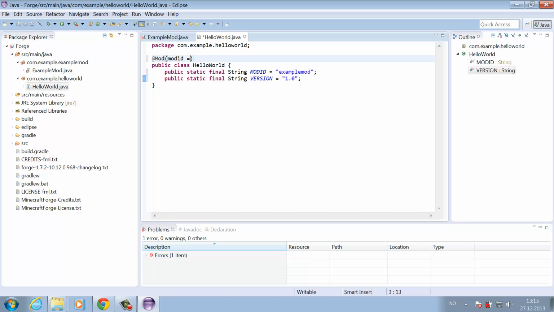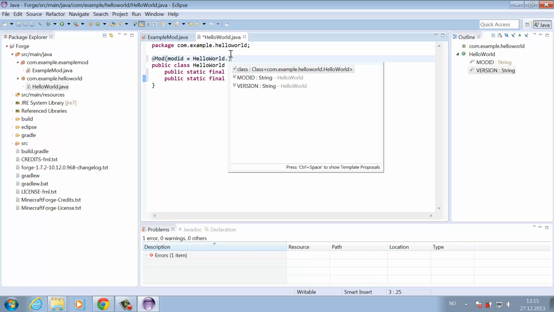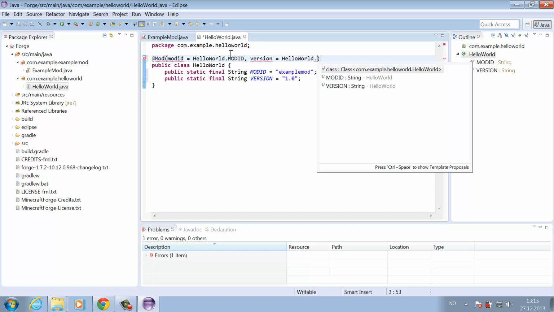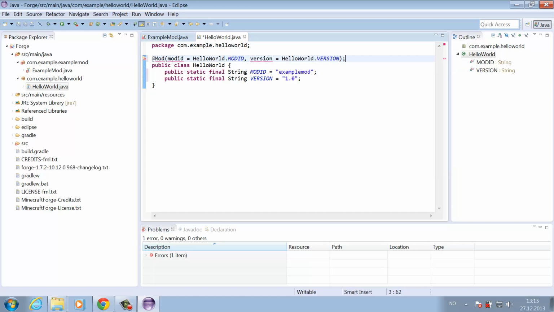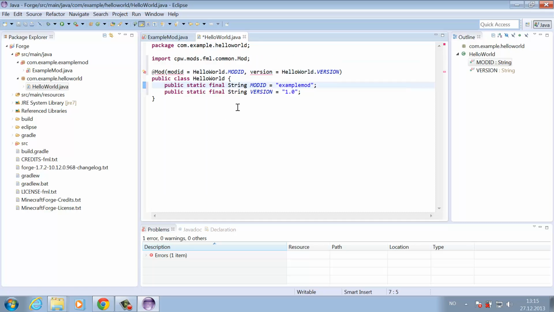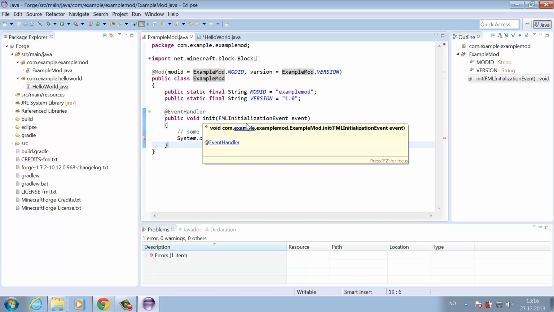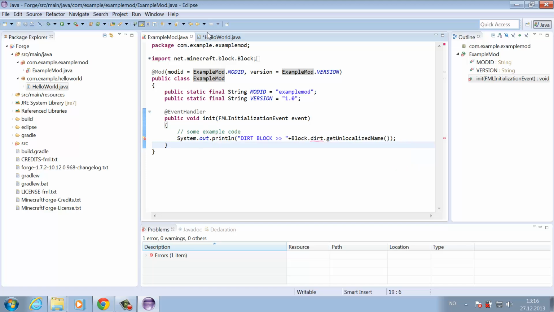Mod ID is hello world dot mod ID, version equals hello world dot version. Of course, you're recommended to have learned about modding in Forge before. You'll probably be very confused at what I'm doing right now. So we're gonna add the initializer, the public void init FML initialization event.